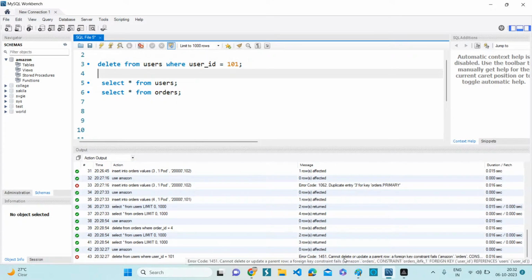So if you see, what's the message? Cannot delete or update a parent row. Again, we are violating the rule of a foreign key. Got it? Yes, sir. So you can't update.